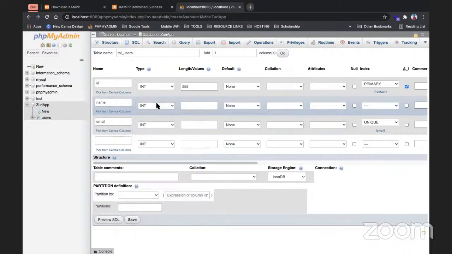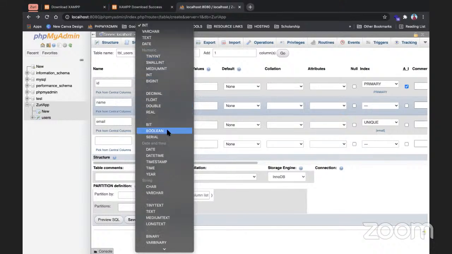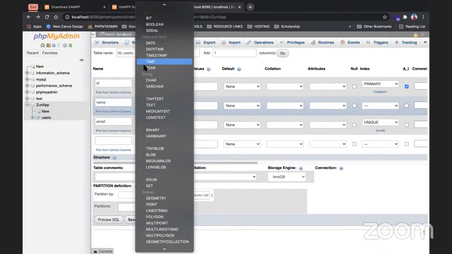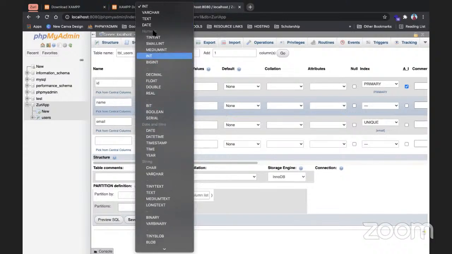Now what you can do is there are majorly these types of data types. You have variable character, you have text, and then you have date. So yes, you have string, you have date and time, and then you have numeric value.